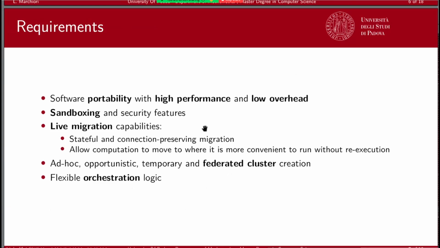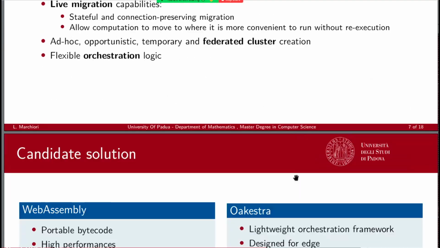We are interested in this because, let's say that our node is going to shut down soon, but it is currently taking on computation. Instead of stopping the computation, we want to move the software to another node and start it all over. We want to be able to move the computation to another node without having to lose the computation state. Finally, we want to have a flexible orchestration logic and the creation of opportunistic federated clusters.